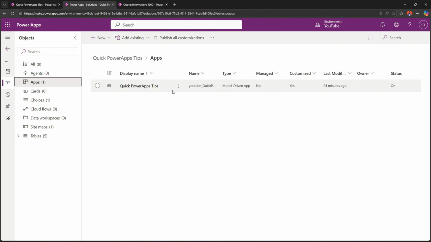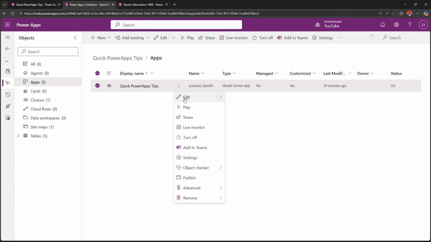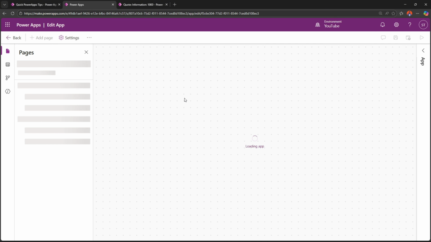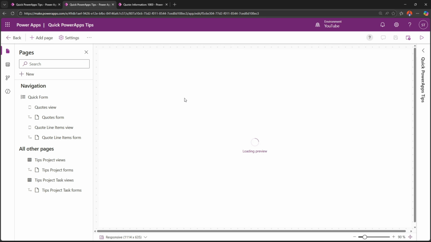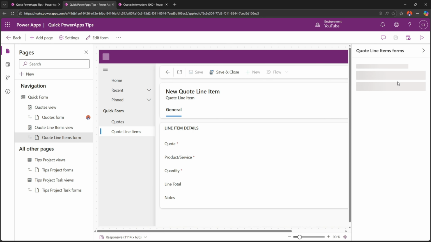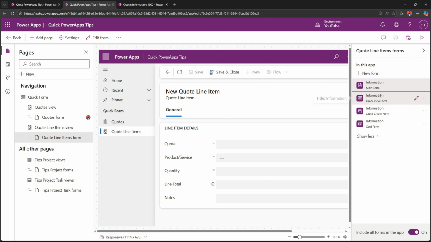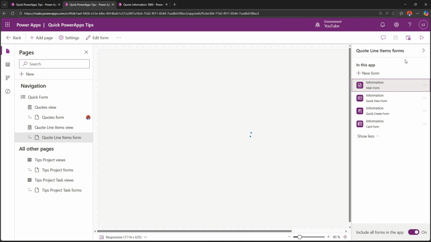In our solution, go to our application, edit the application, because now we have to add the quick form into the actual app. From here, I'll select the quote line items, expand on the right hand side here, and here you see that we have got our quick create form inside of the system already. Click publish and then click play.